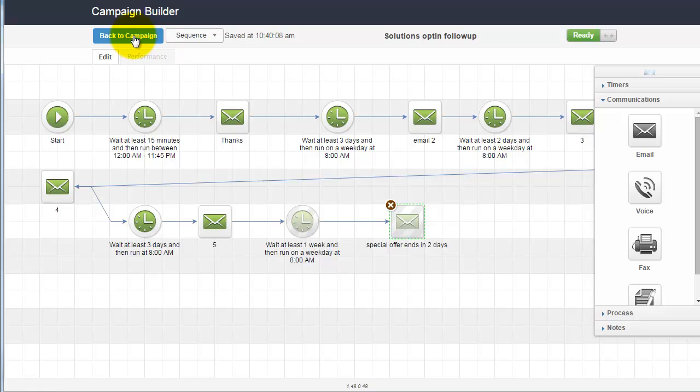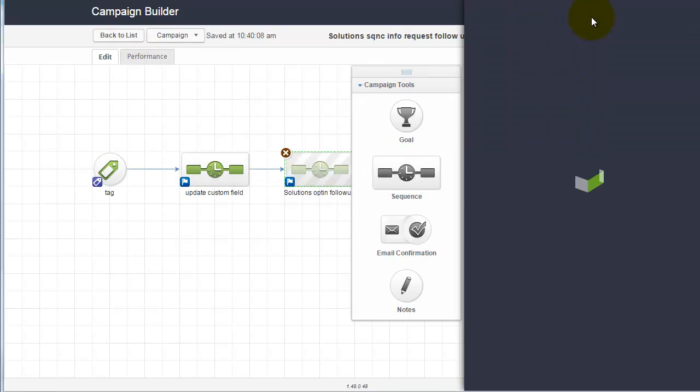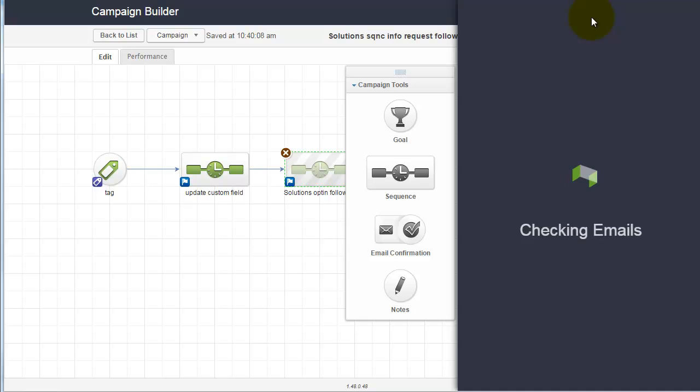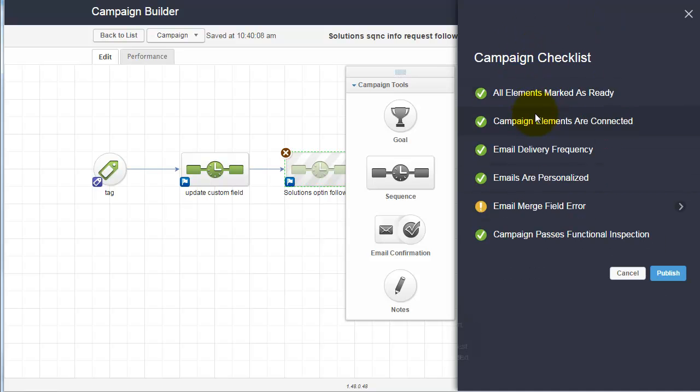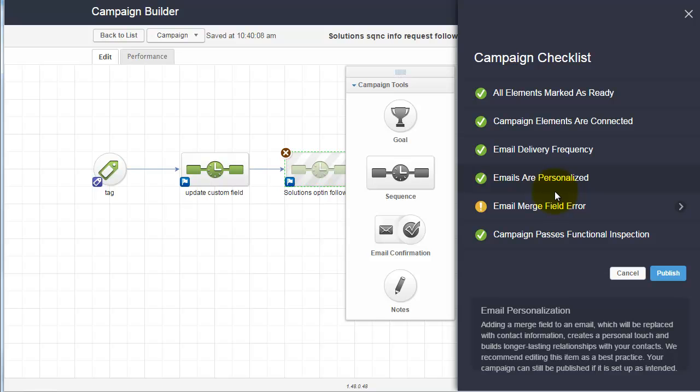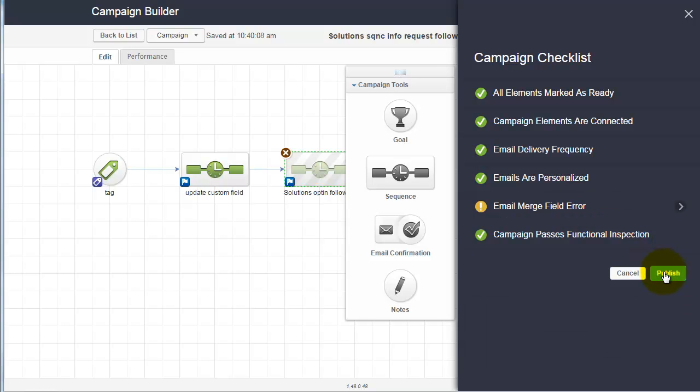When you're done, click back to campaign and then publish. This little checklist automatically checks to see what kind of state your campaigns are in. And as you can see, it's throwing an error here, email merge field error, probably because we've got an old merged field, but that's okay. For now, we'll just leave that. Most of the time, when you're first setting up, you'll have errors that are thrown. You don't have to worry about that. Once your campaign is ready to go, however, all the errors should be gone. We'll publish it.